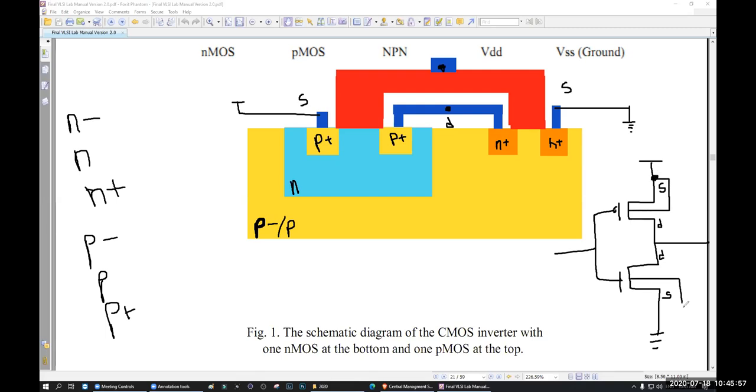Okay. So which one is the body of PMOS? This is the body of PMOS, the blue color. So it should be connected to source. But since you cannot connect it to the source, what do you do? You give a VDD here.